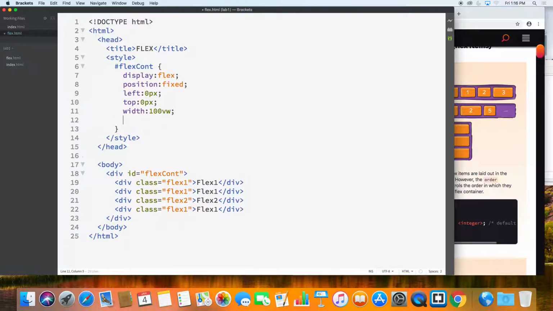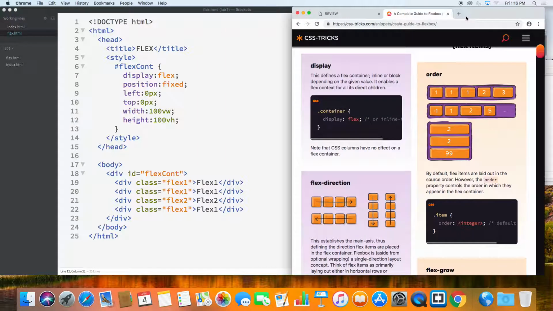You learned view width? Yes? No? Yes. 100 view width is 100% of your view, so literally 100% of your view width. View height is 100% of your view height.